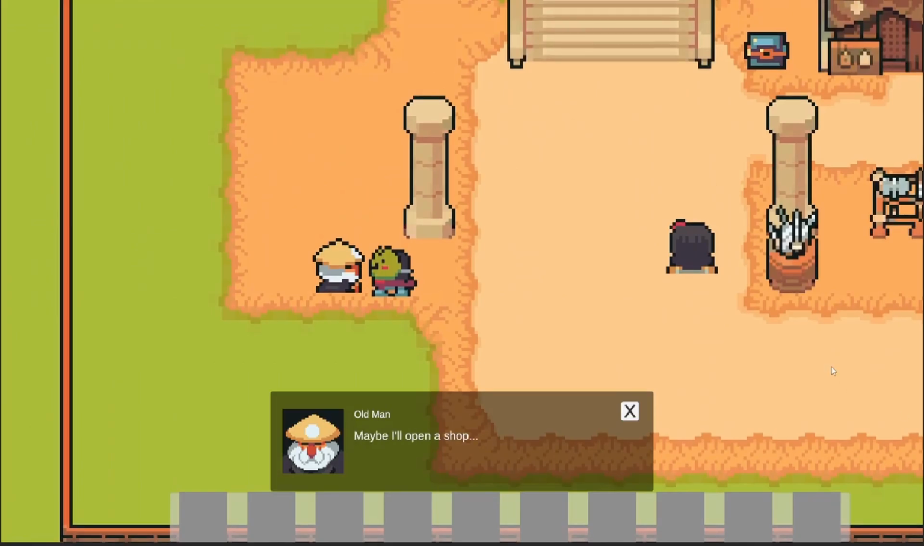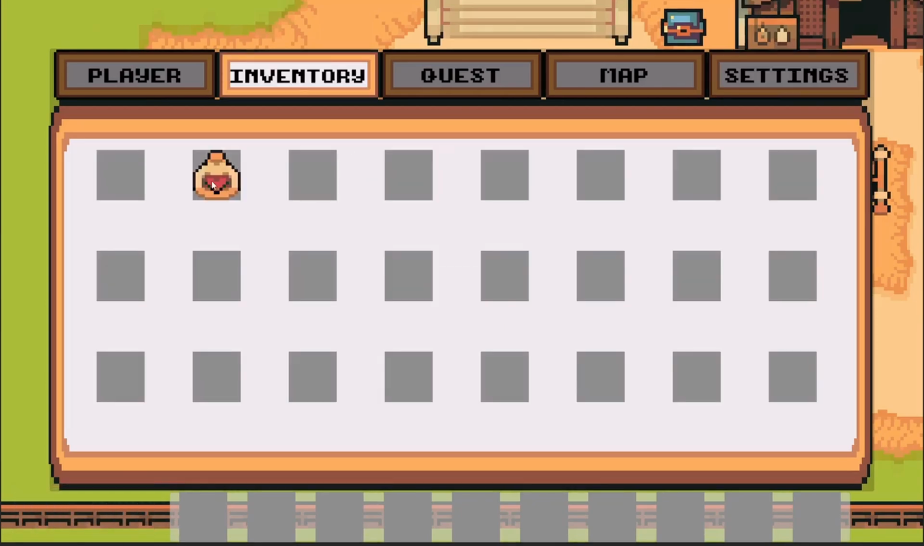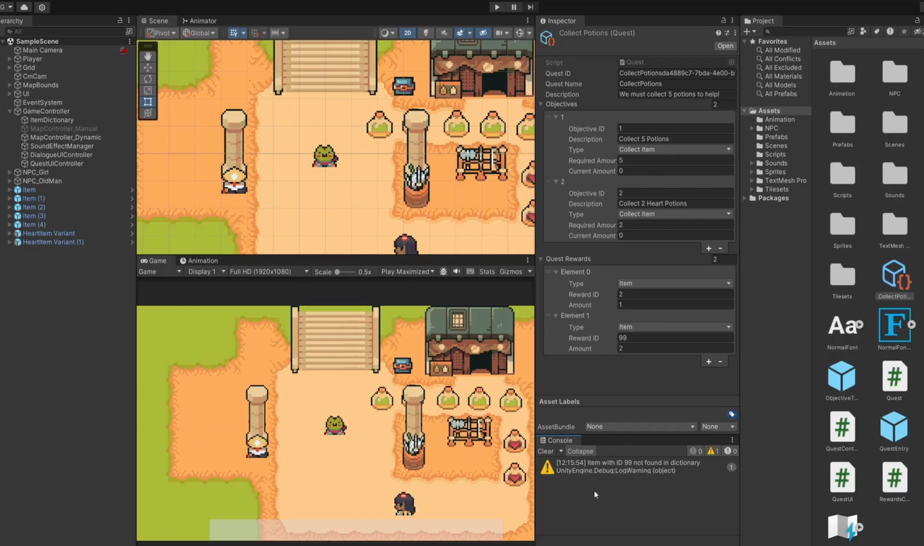Thank you for the potions, maybe I'll open a shop. And now when we close this dialog, oh, I got 1 heart potion, but I didn't get my coins. Down in the console you can see our item ID was not found in our dictionary. Good thing we got that debug log.